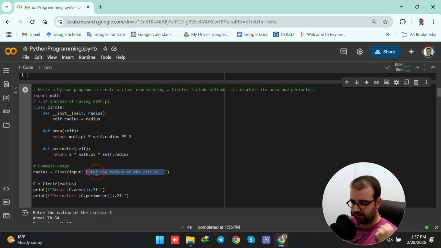Whatever we are getting from the user, we are using the input function to store it. It's a string. We are using the float function to convert it to a float, and then we are assigning it to radius. This is my variable. Now that my variable is having the radius that I would like to enter, for example, I entered number 5, so radius equals 5. Now I would like to create an object of the circle class to access the area function and the perimeter function.